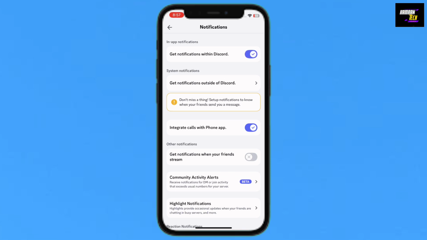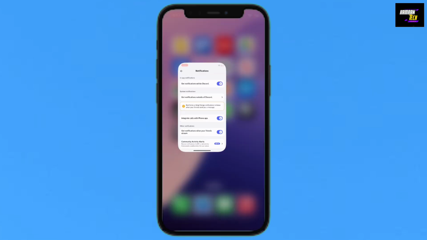Of these three options, turn on get notifications with Discord, turn on integrate calls with phone app, and the last is get notification when your friends stream, so turn that on.